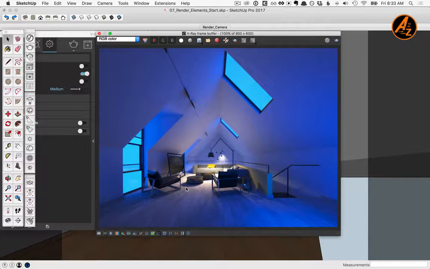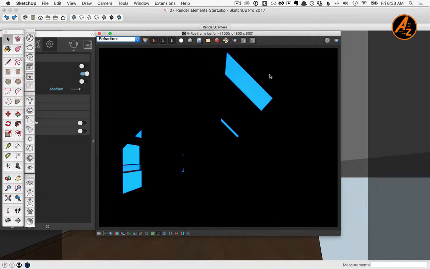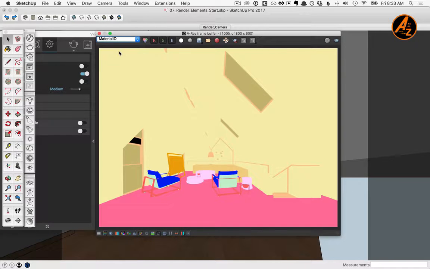The final pre-composed image is called RGB color here, but is also known as the beauty pass. But now that you've rendered those elements, flip down this menu and you can see all those channels listed here. So flip through each one of them to see what they look like. Notice for refractions, this is where we would see through the glass, versus if you switch to the background, this is just the element where the window is open. And also take a look at Material ID, where you see that flat color applied to things of similar material.